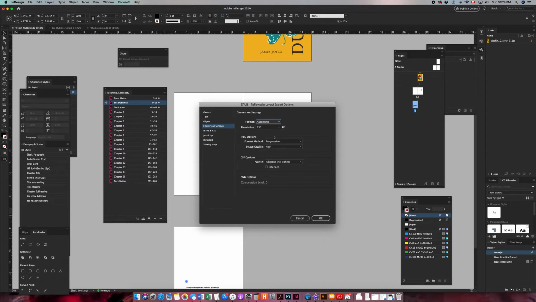For the most part, we don't have many. It may just be your front cover that's embedded into the front of your book.